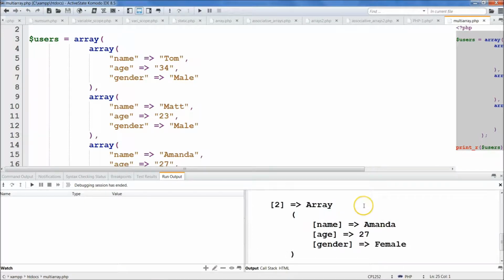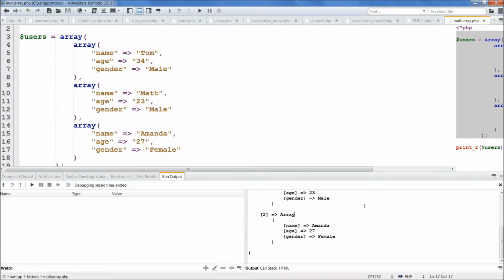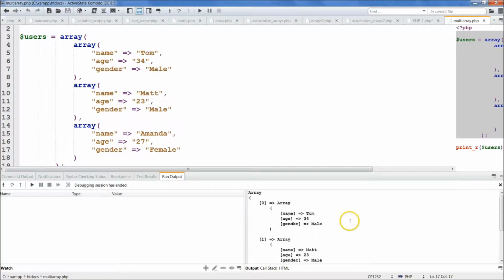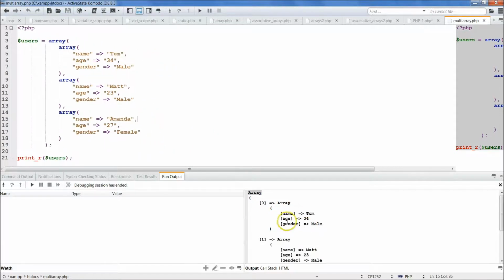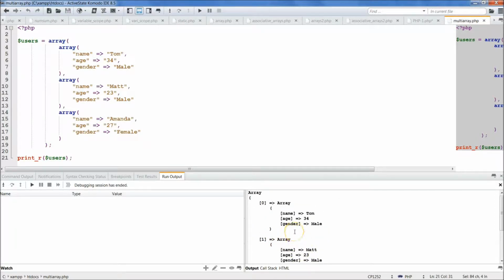Pull this up. All right. So we have the array returned. Let's bring this down a little bit. There we go. So we have the array returned. Within the array, there is an array with these keys and values. The second array has these same keys, different values, same keys, different values.